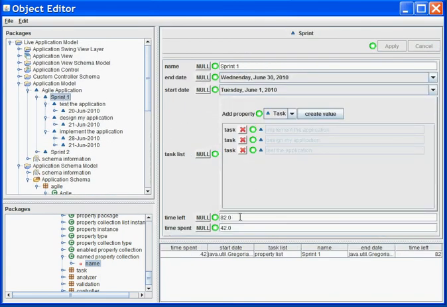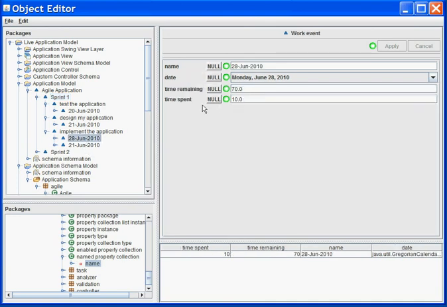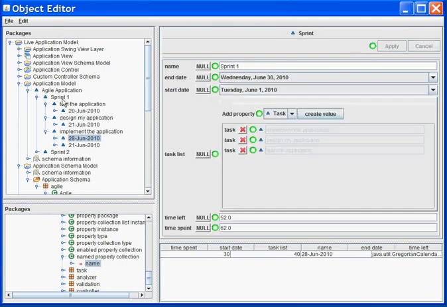Now my sprint tells me how much time is left and how much time has been spent, no matter how many updates I do. So if I update the time spent here to 30 hours and I update the time remaining here to 40, the sprint values will automatically adjust. And this concludes the first part of the tutorial where I've created all the rules and the schema for my application.